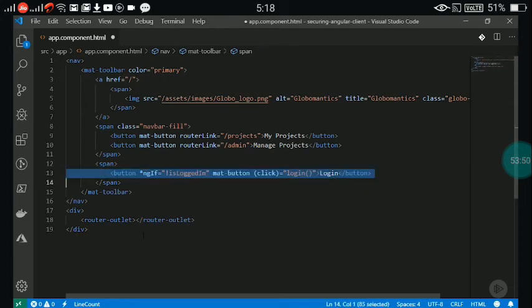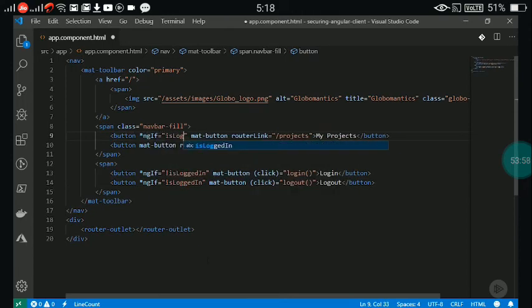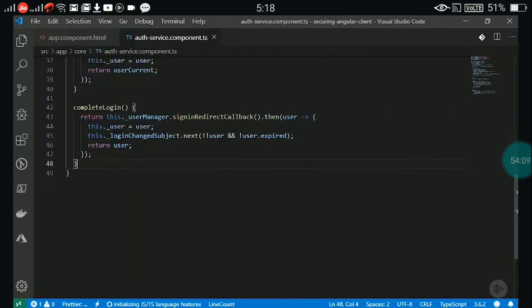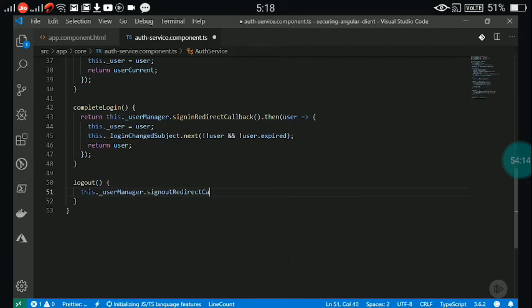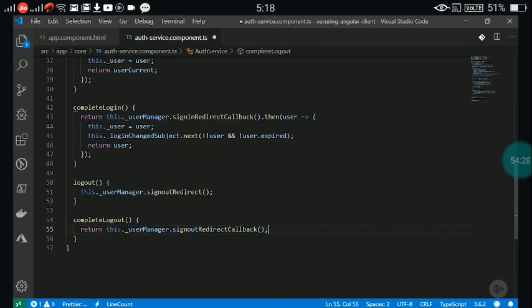Then I'll add another button that only shows when logged in that lets us log out. I'll also add an ngIf to the buttons for My Projects and Manage Projects, since the user needs to be logged in to go to those pages. Then I also need to add the logout handling. For that, first I'll go back to the auth service and add a logout method that calls userManager.signoutRedirect. You need to redirect to the STS to log out so that it can invalidate the tokens and the login session.